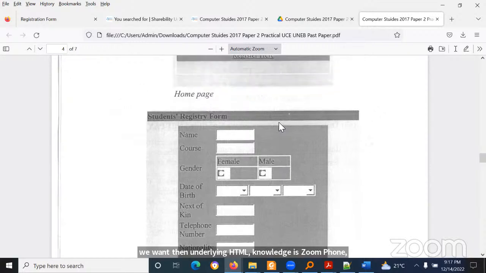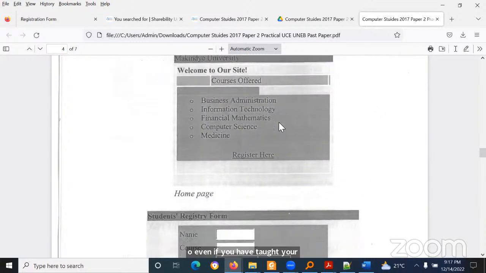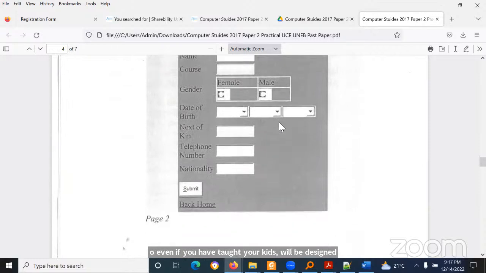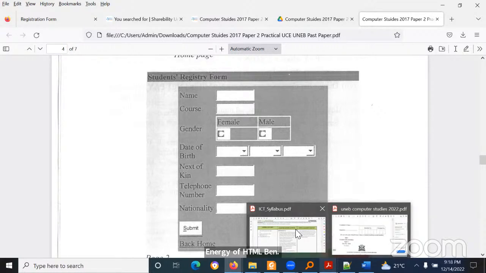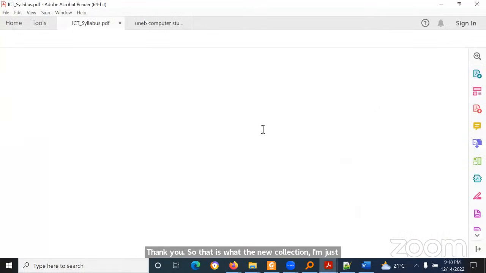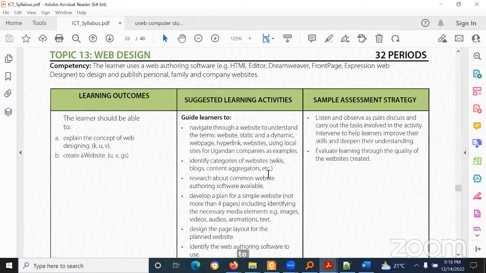So even if you have taught your kids web design using Publisher or WordPress or Dreamweaver or whatever, and then you set a question for learners to do a web page that is complicated and requires their knowledge of HTML, then your learners will fail. So that is what the new curriculum is going to really test, because you are testing competencies. We shall test learners to do these websites, but they should also be able to build web pages correctly.